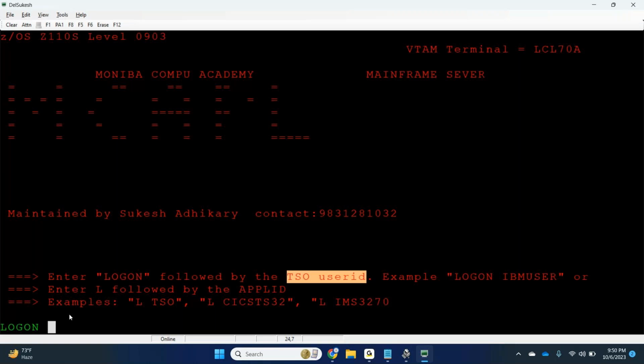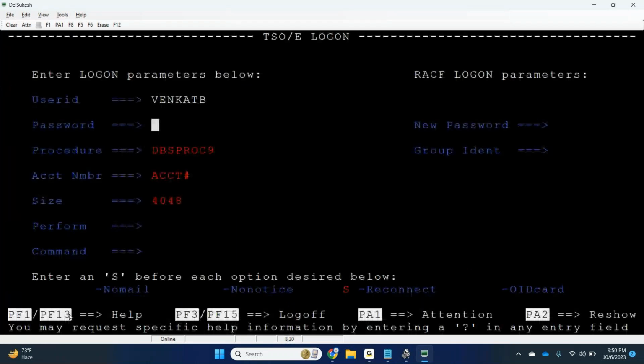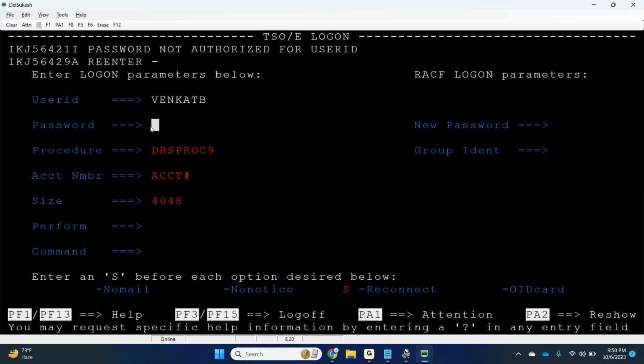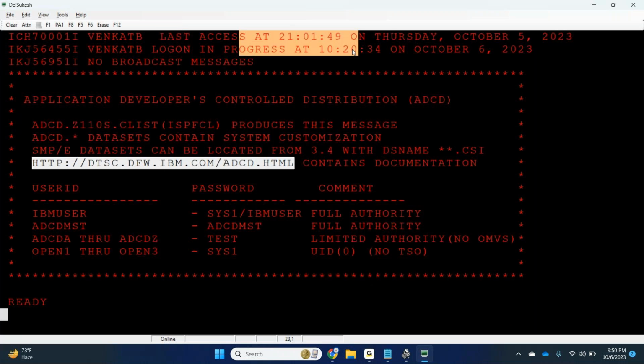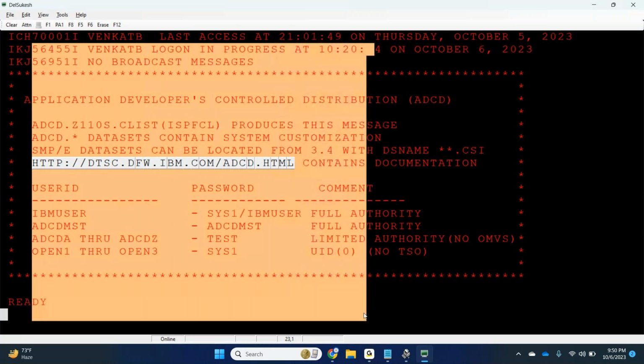So logon. I'm using the ID called Venkat B, and it will ask you the password. The password length is 1 to 8 characters. Once you enter the password, hit enter. Now you can see the last access time. It is the server time, not your laptop time. We will get some information, so you can read it.